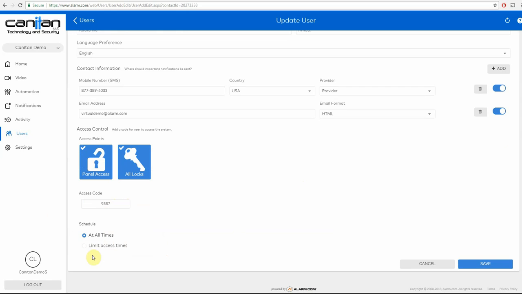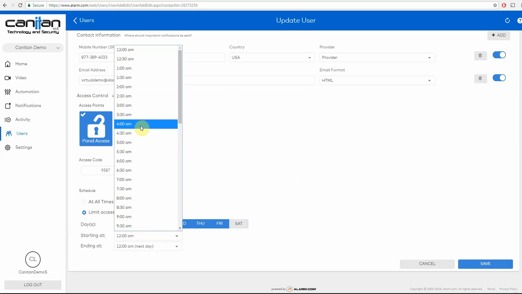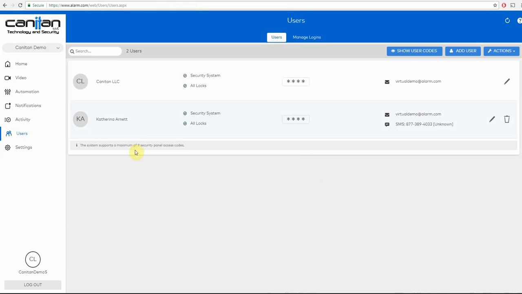And we also have scheduling down here, which allows us to limit access. So we could say that this person only has access Monday through Friday from 4 a.m. to 4:30 a.m. Obviously that's ridiculous times, but we can control access that way. So I'm going to go ahead and cancel out of this. And then I'm going to show you real quick.